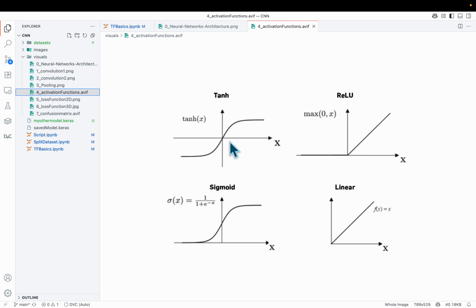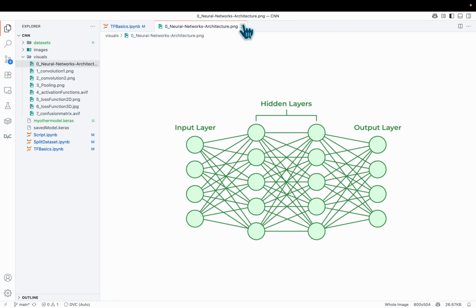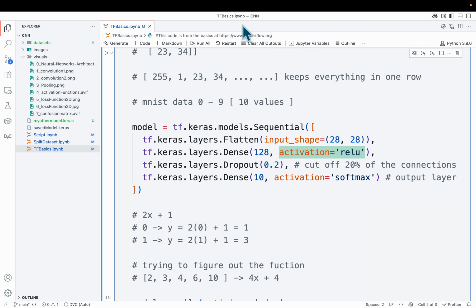And tanh does something different. Sigmoid is specifically for binary classification, so it will give you a value of 0 or 1, one or the other. And linear is just linear. The value is just a function of x. So for 2x, if x was 0, then the value will be 0. If x is 1, then it'll be 2, and so on. So these are activation functions. Different activation functions can be used for different models.